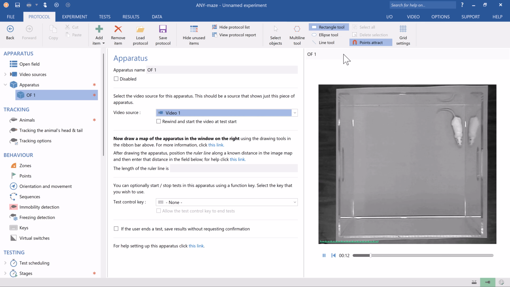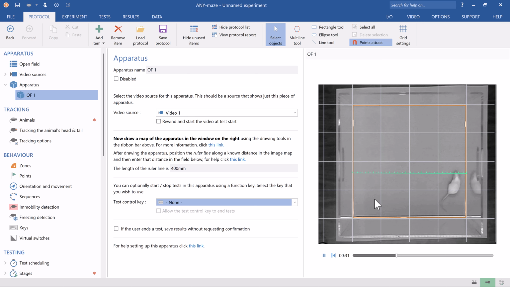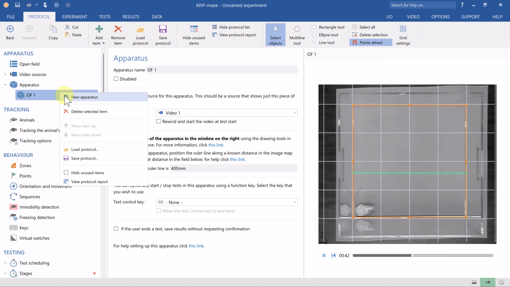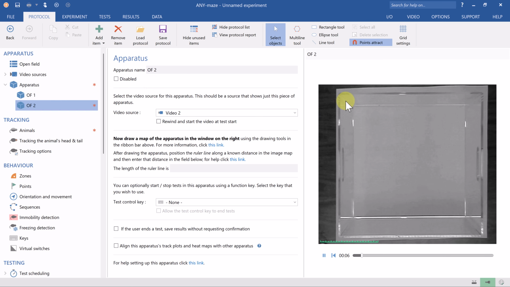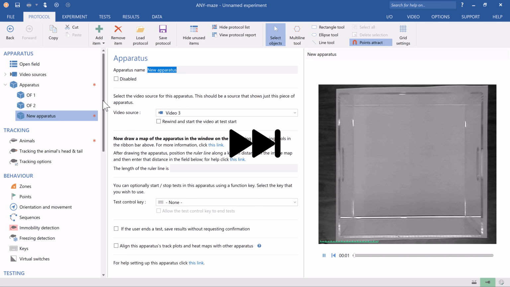Draw your apparatus map and input the size like usual. Pro tip: instead of redrawing the apparatus map over and over again, you can just copy and paste the first apparatus map and ruler to the others like this. I'll just fast forward the footage while I add the last 2 apparatus.